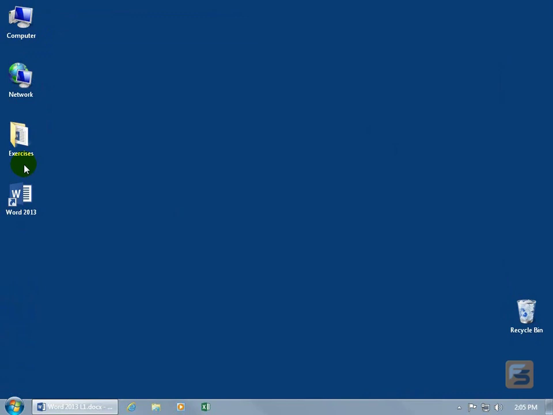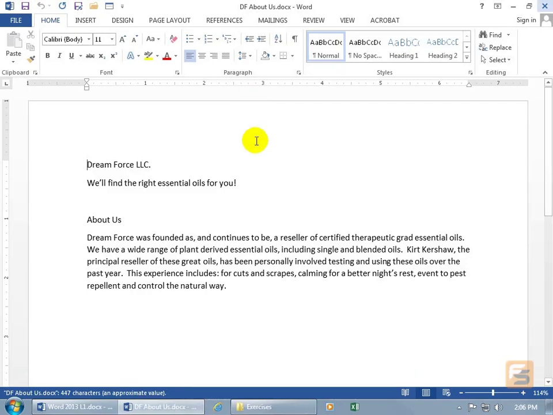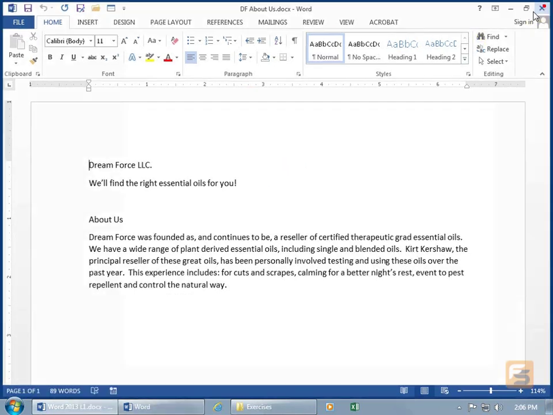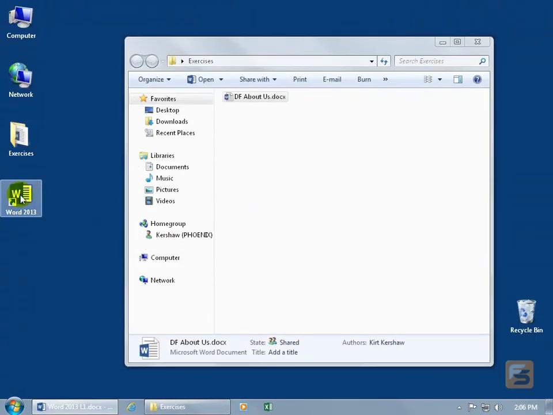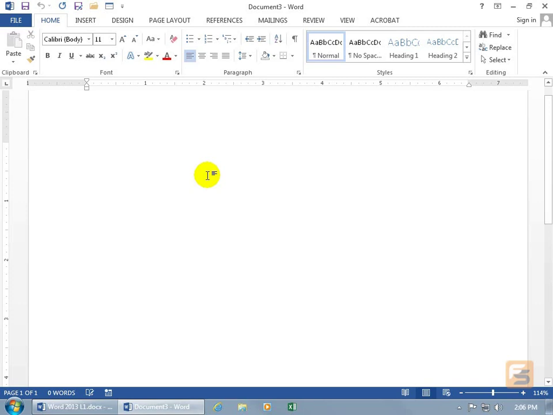That's one way to access it. Let's go ahead and double click on the folder to open it up. And it's there, DF About Us. That's nice. Go ahead and double click. It opens it up. Of course, the other way you can open it up is that if we close out of it and we open up the Word program, well, let's close out of the Exercises folder, double click, and you want to pull it up here, not the blank document that you get by default when you open up Word. Then you can open up the document one of, well, a couple of ways.